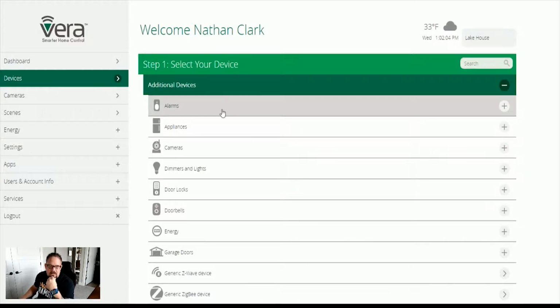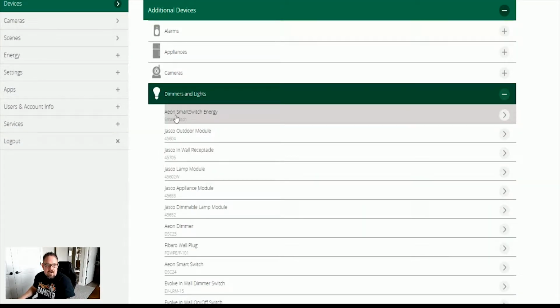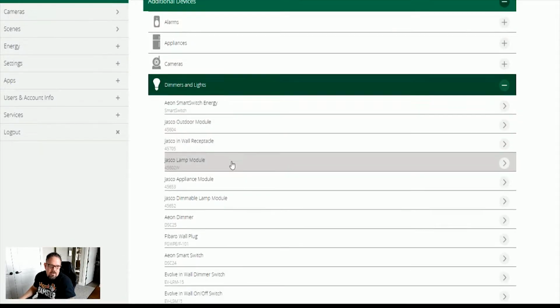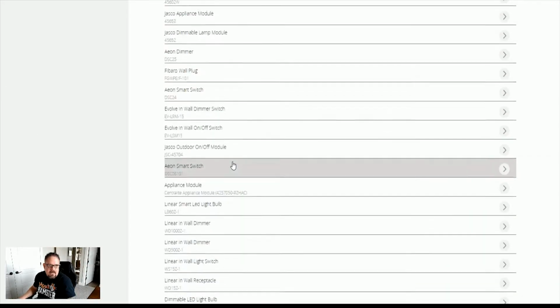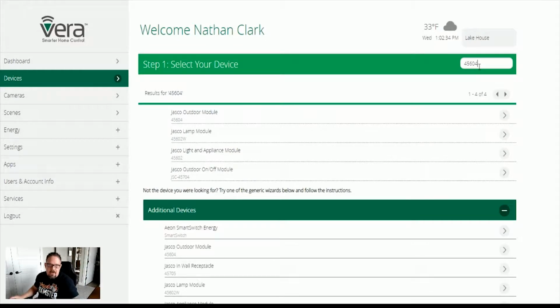They give you some categories for Z-Wave devices: alarms, appliances, cameras, dimmers. If you choose lights and dimmers, it shows you by brand. Aeon Smart Switch for energy modules. There's a Jasco outdoor module with a manufacturer's part number. Sometimes you can just search for something like that 45604 number for that outdoor module, say you see that on the Z-Wave device that you purchased. When you search for it to add it to your network, you'll see that it's already listed as a module that you can add. There's their lamp module.